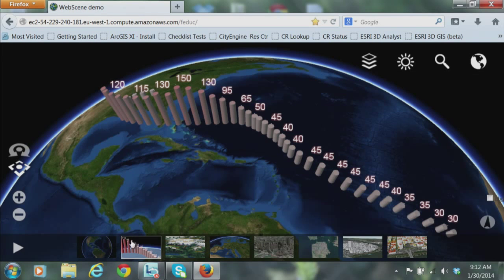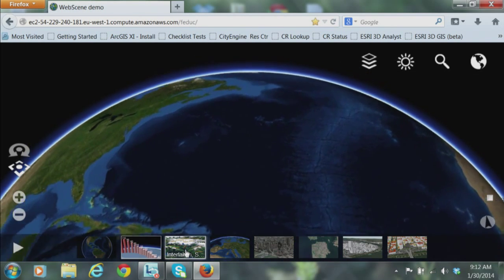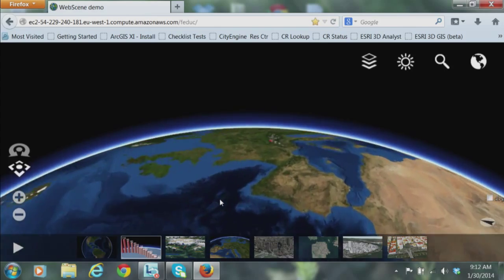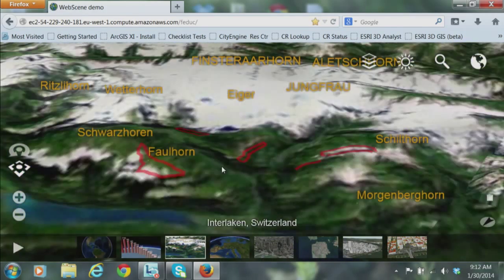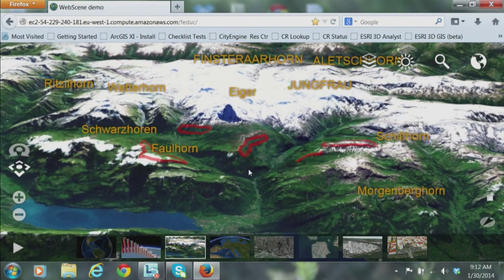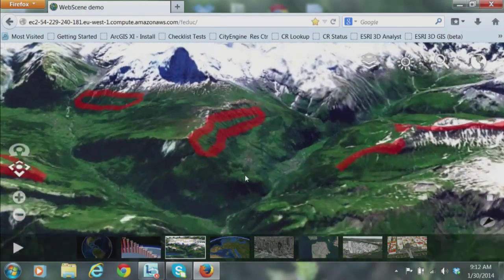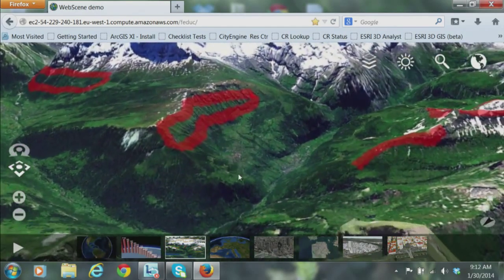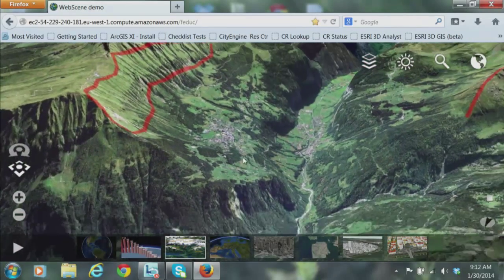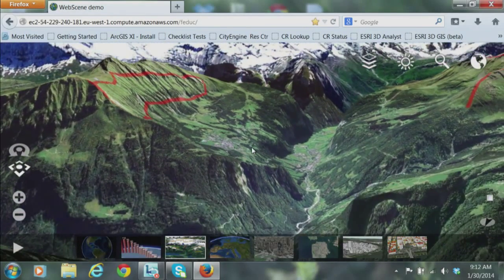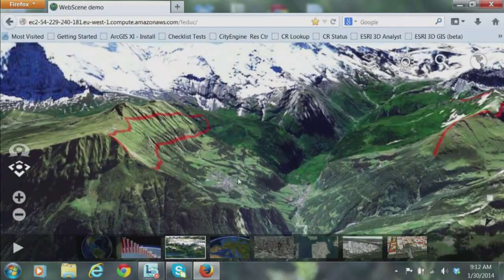So that's global. Let's fly over to the other side of the world to Switzerland, near Interlaken, and go down to the landscape scale, or the regional scale. When you're at the regional scale, you have different layers that you're interested in. Probably the most important one is the terrain or the elevation surface. And now we can see around Interlaken. It's pretty steep, very nice looking place.